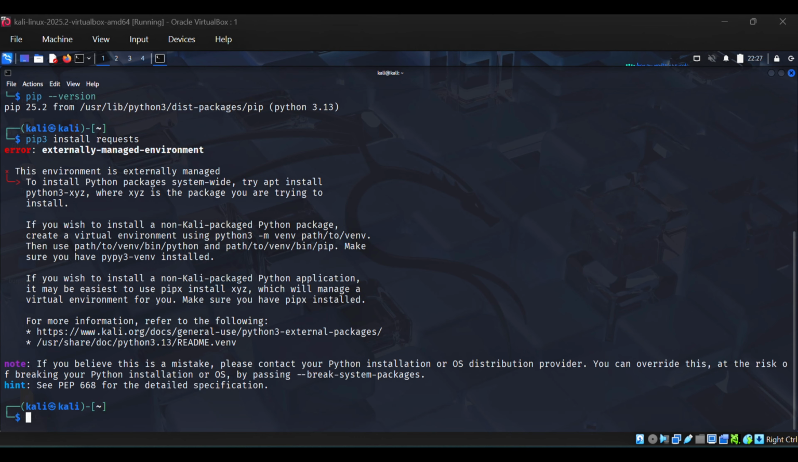roadblock. This happens in Kali Linux and most Debian-based distributions. They do this to protect our system tools, since many parts of the operating system rely on specific versions of Python libraries. So letting pip change them globally can actually break our desktop environment or network tools.